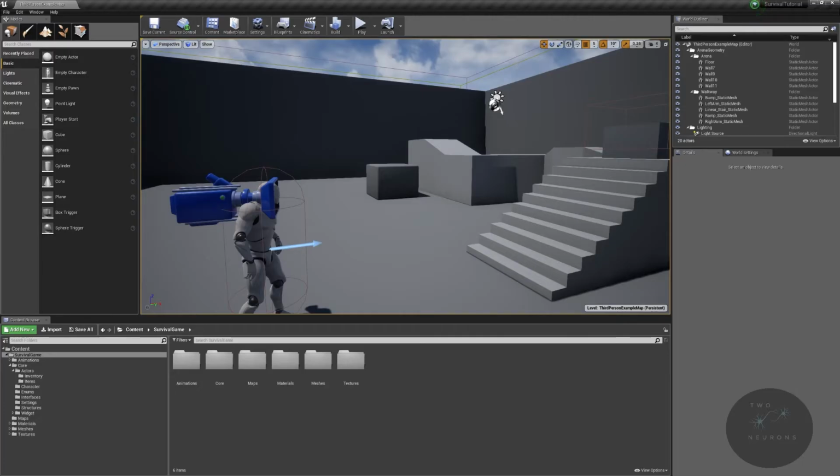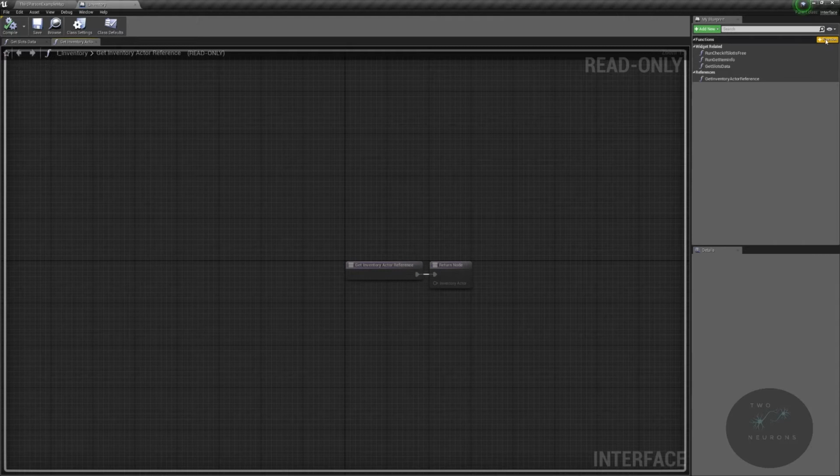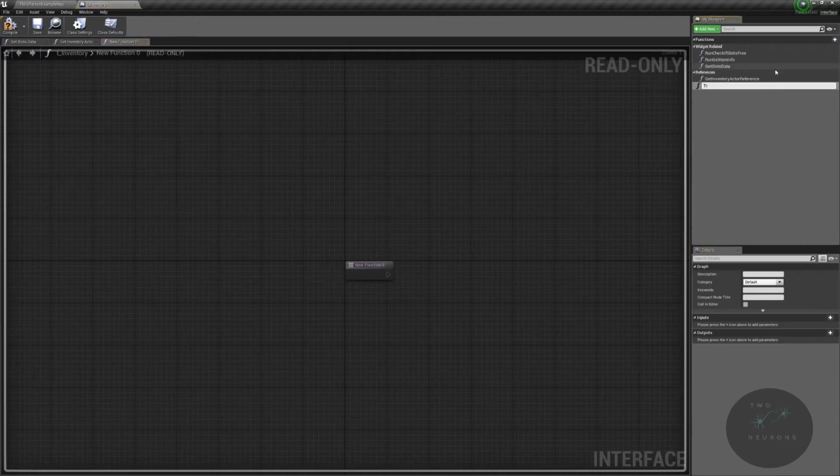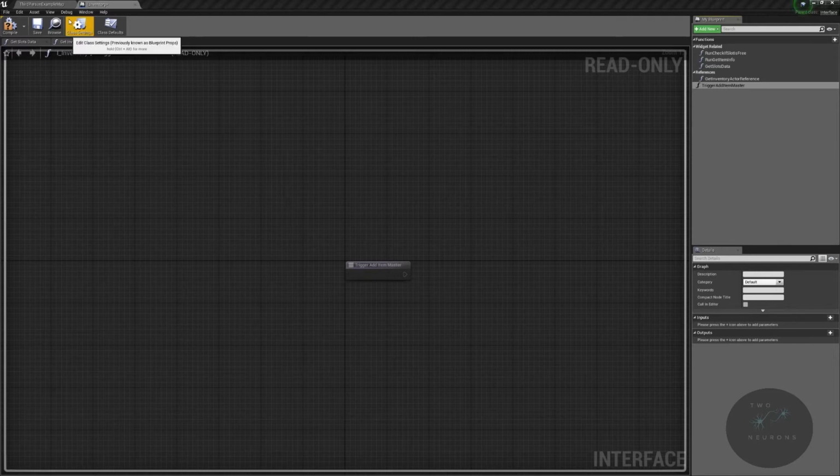Now that we've done that, what we're going to do is add a new set of interface events and functions, and a new interface. So let's start with our inventory, and we are going to make a new one called trigger add item master. This one will have a set of inputs and outputs. I think it should be a wee bit obvious what these might be. If you don't remember, that's fine, but you should have a rough idea of what they're going to be. They're the same as what we have in our add item master.